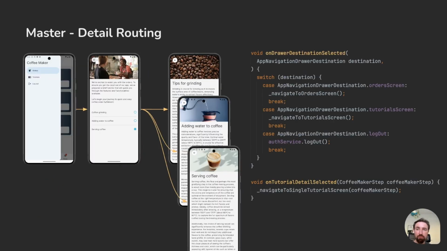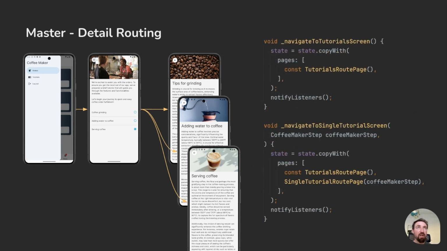We have an example of master detail routing. When the tutorial destination is selected, the view, the drawer in this case, calls the router view model. Here, we update the state and the tutorial screen becomes visible. We do the same when the details screen is selected. You can see how we update the state and declare the navigation stack according to the action.